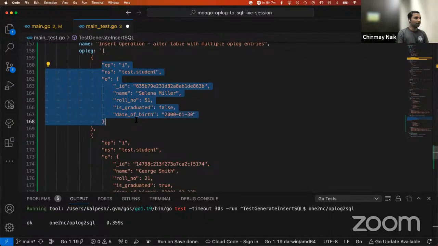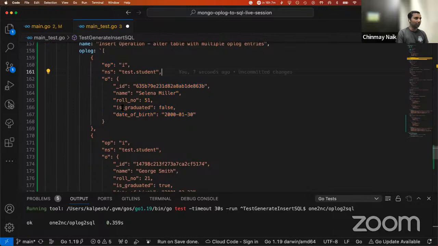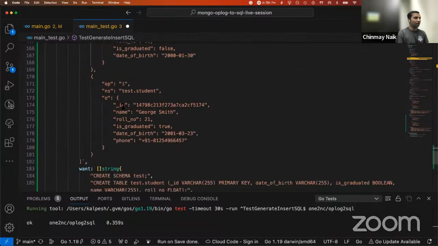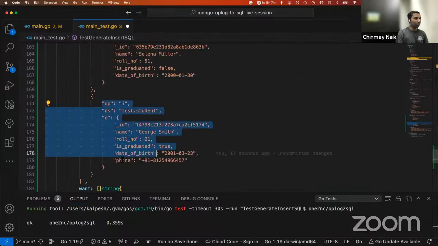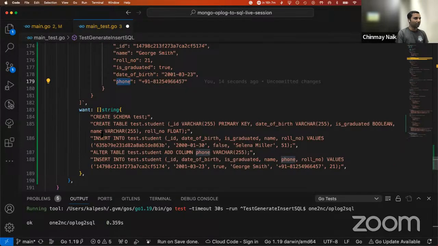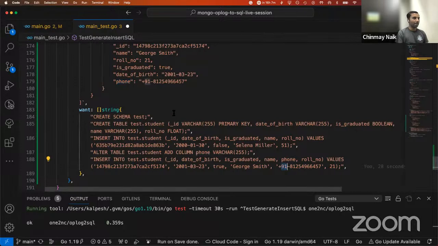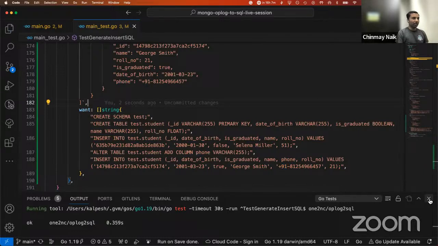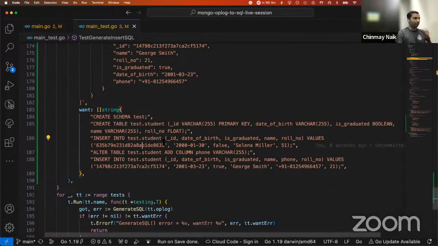This is the first oplog which will create the table with these columns, and this oplog, because the phone number is new, it should generate the alter query. So create schema, create table, then insert statement for that first oplog, then alter query, and then insert statement for the second oplog, including the phone number, right? I'm not running the test because it will definitely fail.